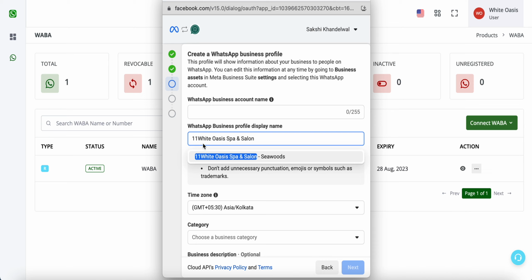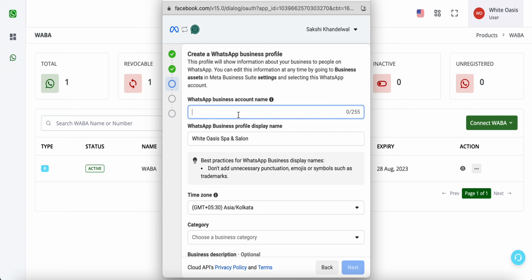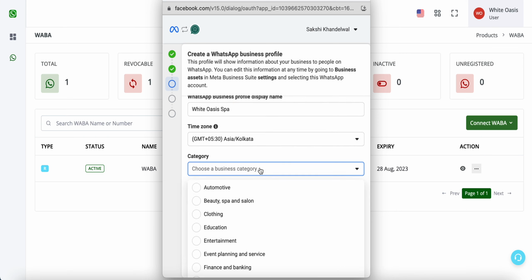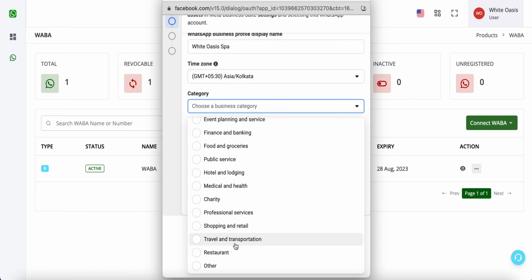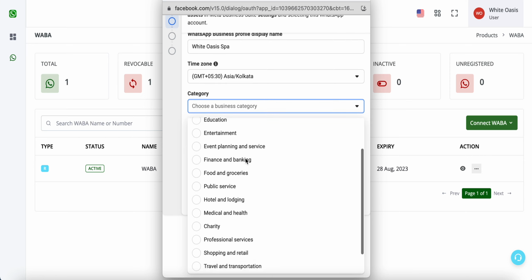Now kindly enter a WhatsApp business account name and a display name. The display name should be similar to your legal name or your website domain. With this, kindly select an appropriate category for your WhatsApp Business API account.